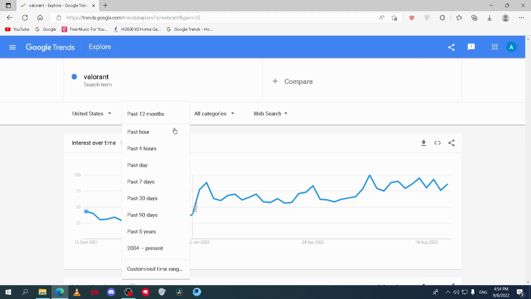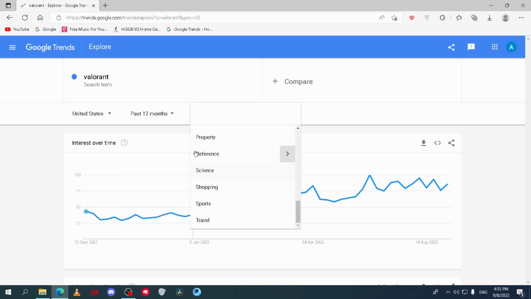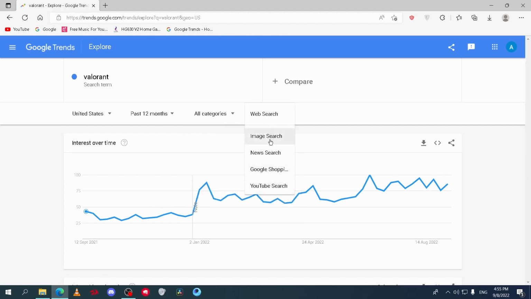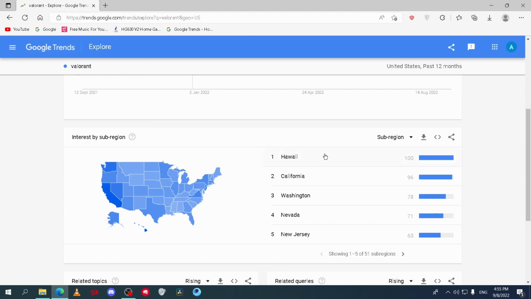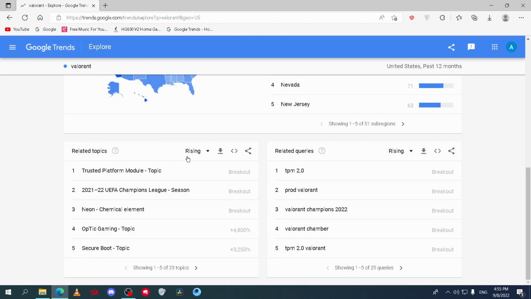You can also select a certain category and a certain time zone. We will show that later in the video. If you scroll down, you will see the most interested states of the country you picked. Below it you will see related queries. This area shows you the most searched keywords with your keyword, in this case Valorant.